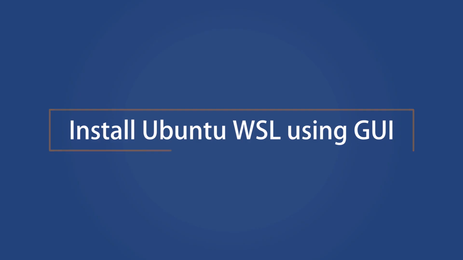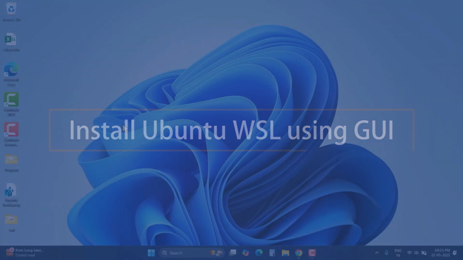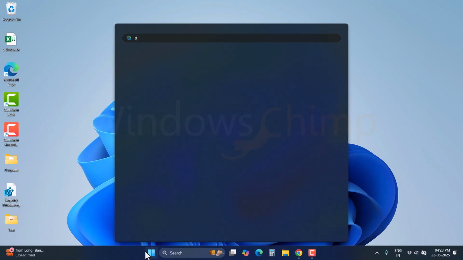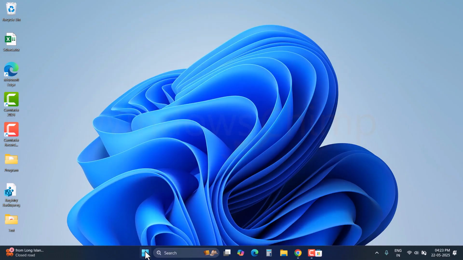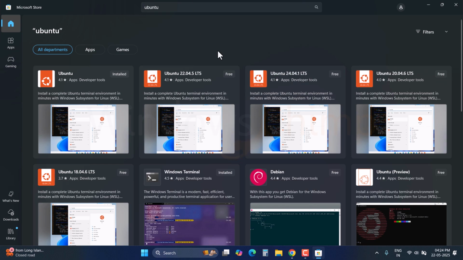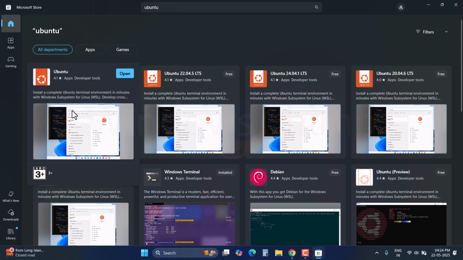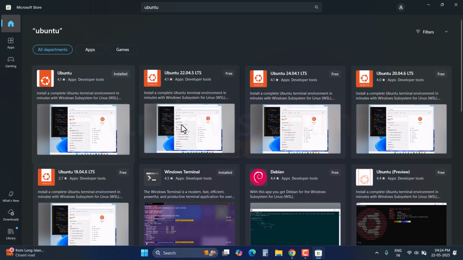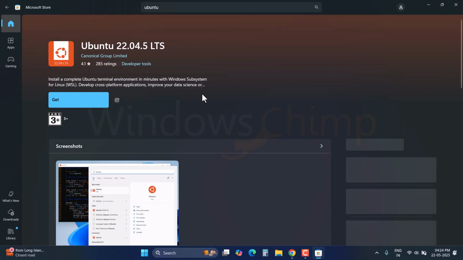Now let's see how to install Ubuntu using the graphical interface. Click on the Start menu, search for Microsoft Store, and open it. Now here search for Ubuntu. You can see this default Ubuntu is showing Open because it is already installed using the command prompt. If you want it, you can install it, but I am going to show you this version of Ubuntu.